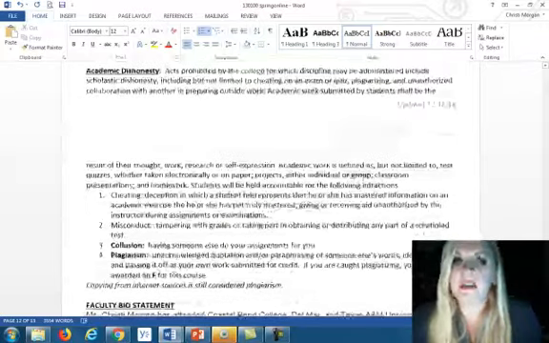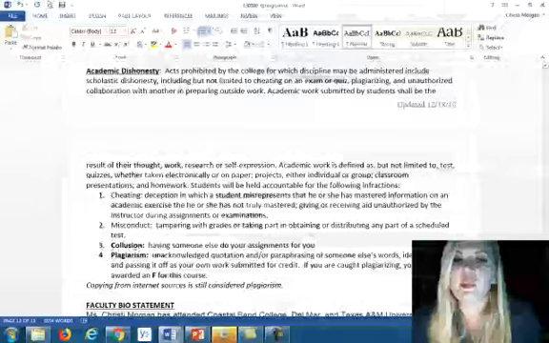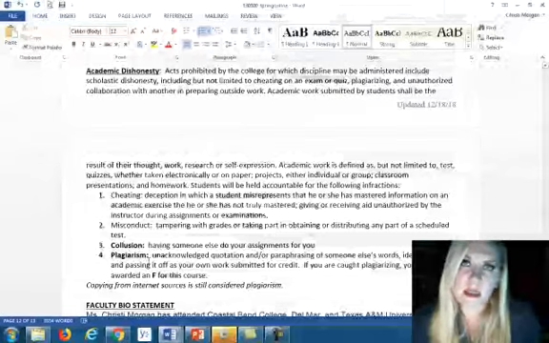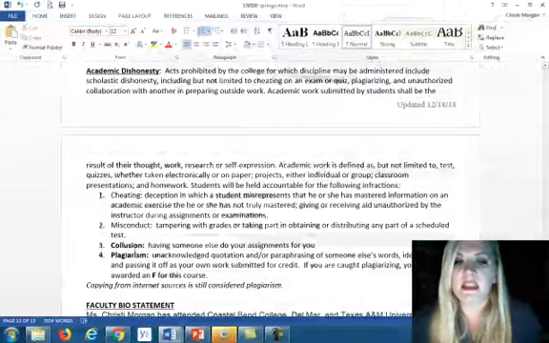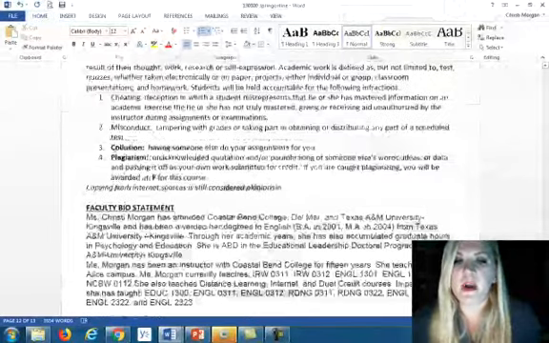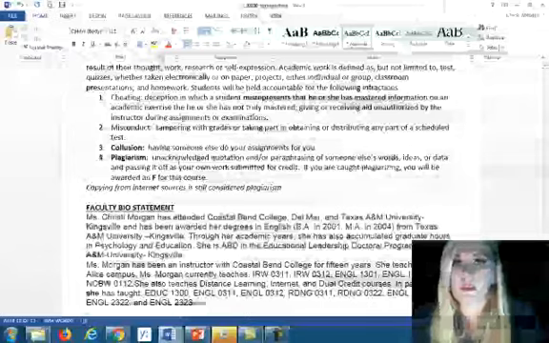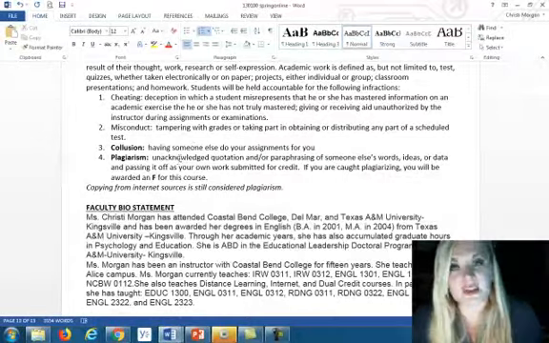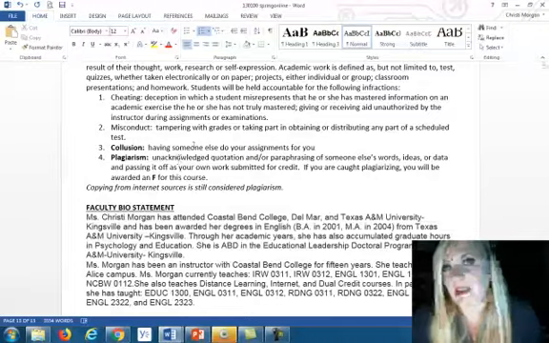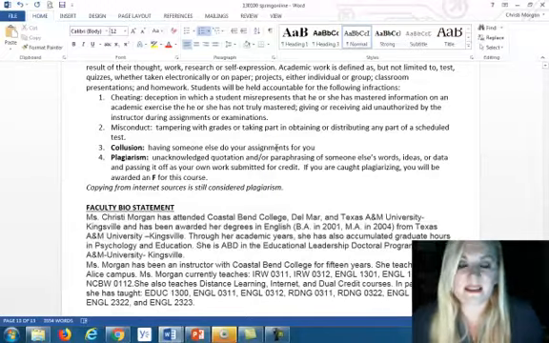Okay, academic dishonesty. The two, I've got them bolded here. This is basically just CBC and my policy on cheating. The two that I have highlighted here at the bottom are collusion and plagiarism. Collusion is anytime you have somebody else do your assignment for you, whether they do it for free or whether you pay for it. That is collusion. This does include buying an essay from an online service. That is considered collusion.